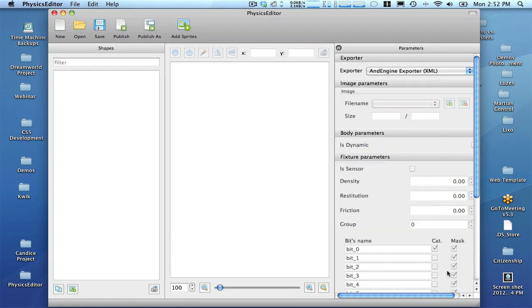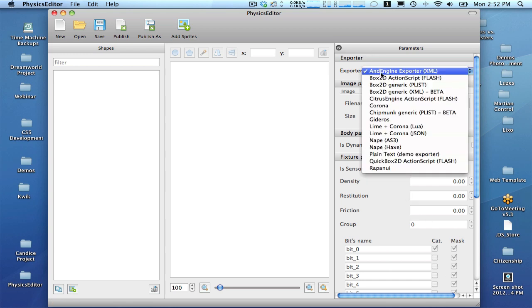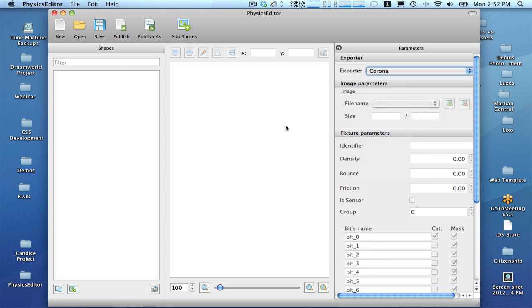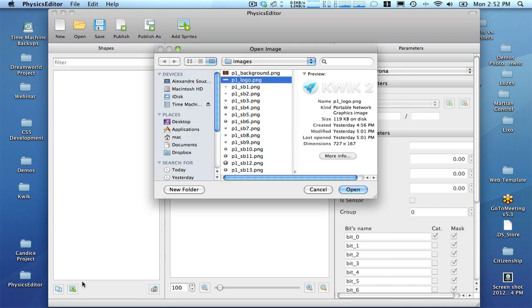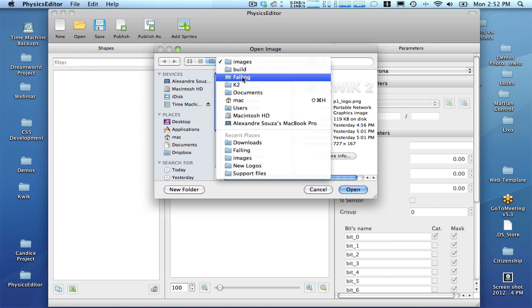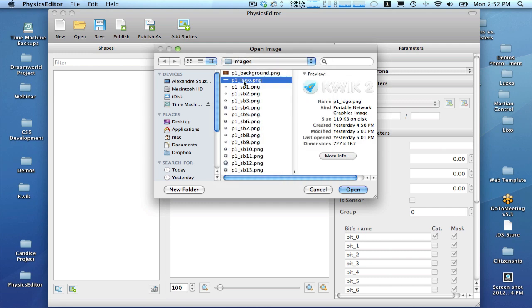Now, let's work in Physics Editor. The first thing to do after installing and running the program is to set the exporter to Corona. After that, let's import our logo. I'm going to import it from the auto-generated PNG created by Kwik. It's under our project name, building folder, and it's the P1 logo PNG.